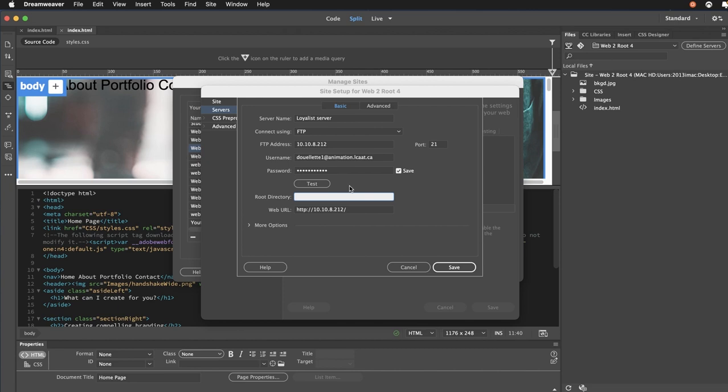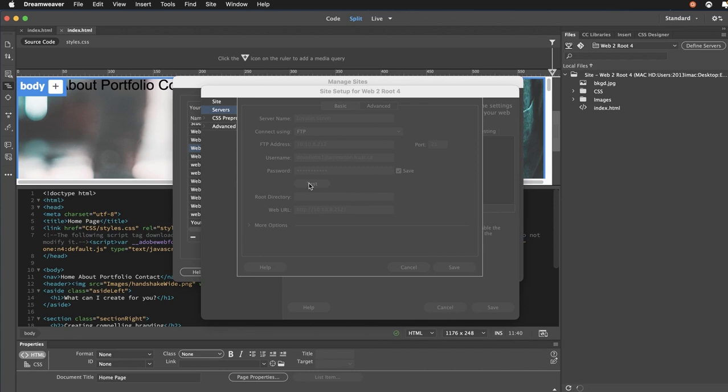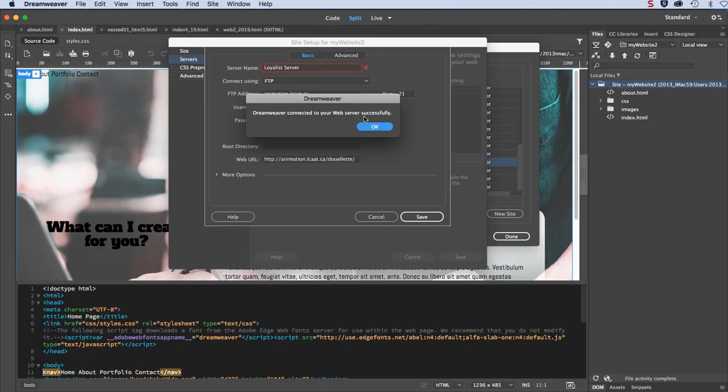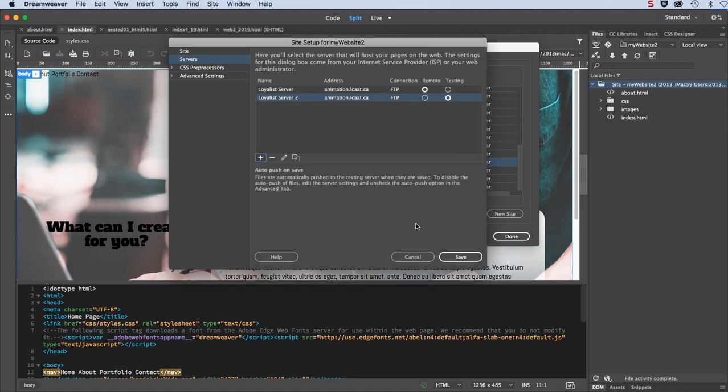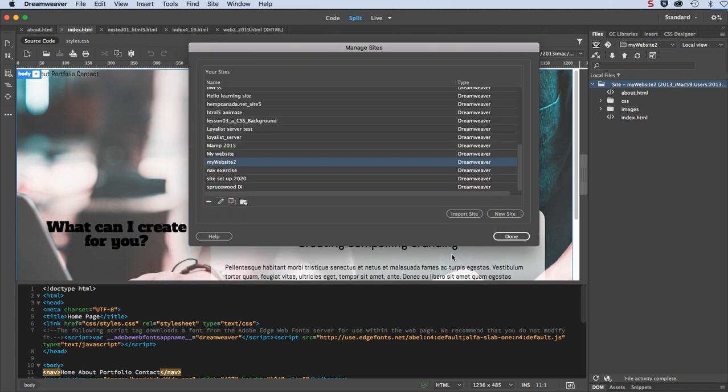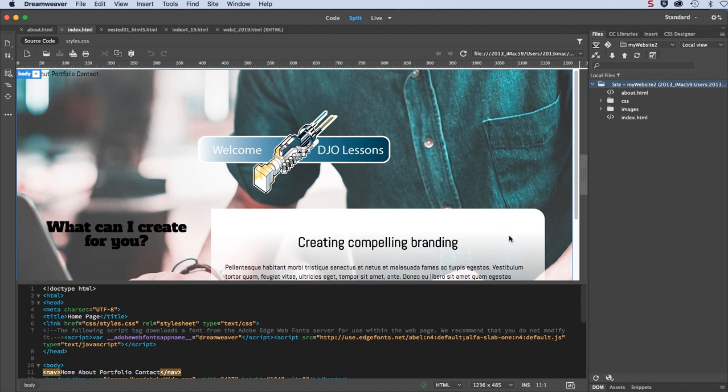So here comes the real test. In fact, we're going to click Test button, and this is what we hope to see. Dreamweaver connected to your web server successfully. If not, bring it to my attention. There may be an issue with the account, and I can go and take a look at it, and we can resolve it very quickly. So I'll just click OK. But I just click Save here and Save again. And done.